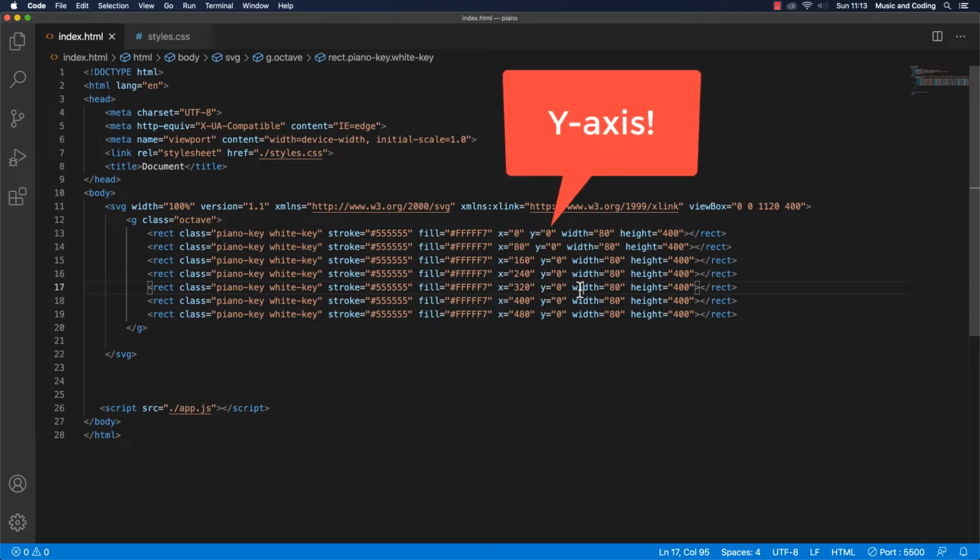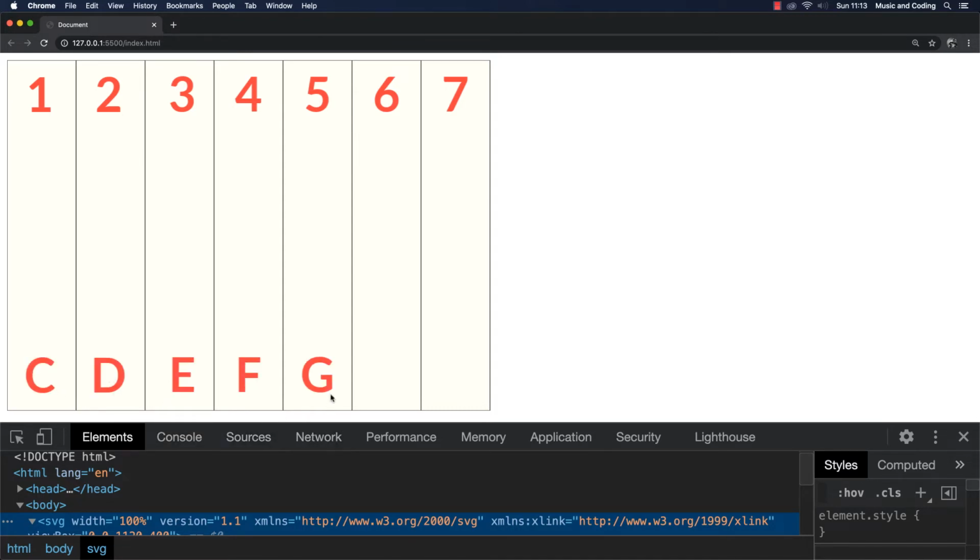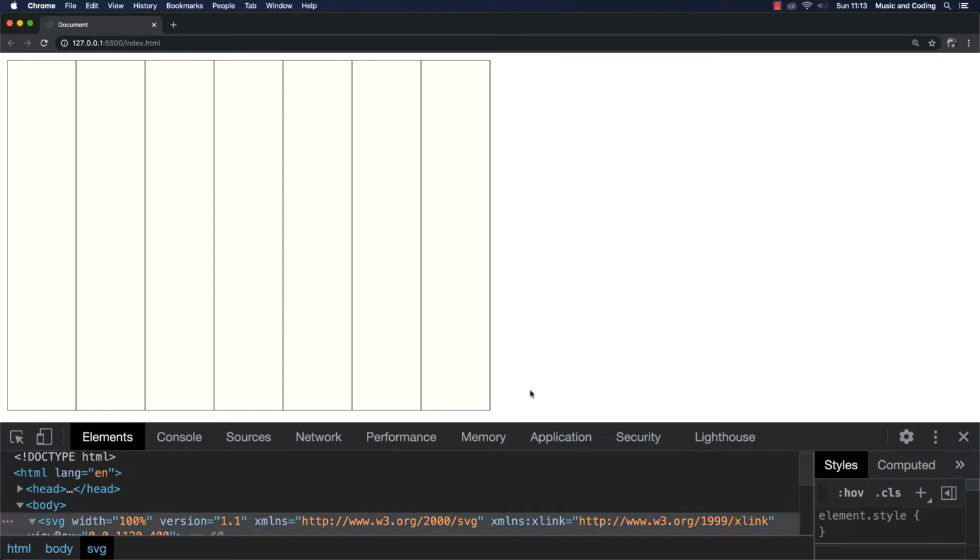So if I save this here and I go back, you can see now we have 1, 2, 3, 4, 5, 6, 7 white keys. And that's what we need. Let's just say that it starts on a C. So we have C, D, E, F, G, A, and B. And then we'll start over on a C again here. Of course, we'll also need the black keys.